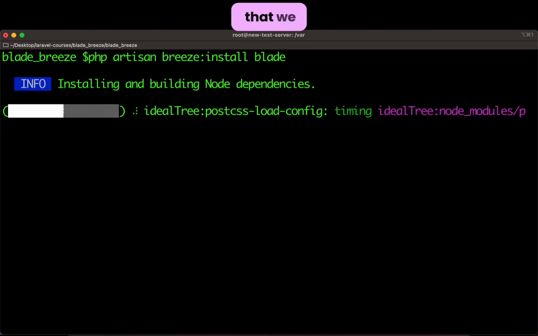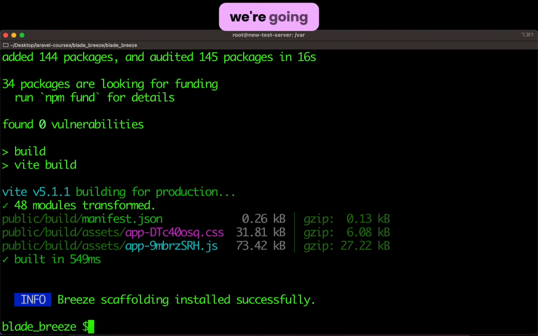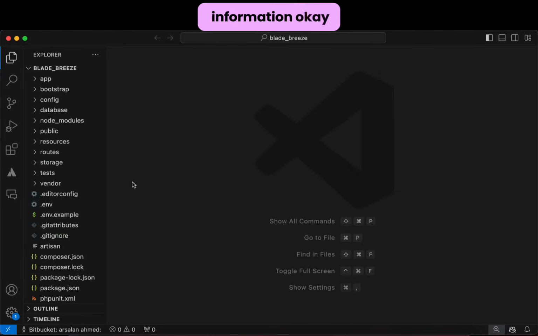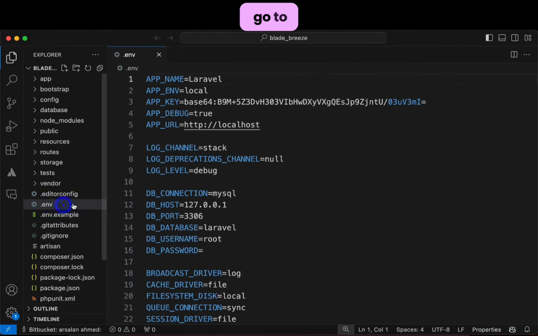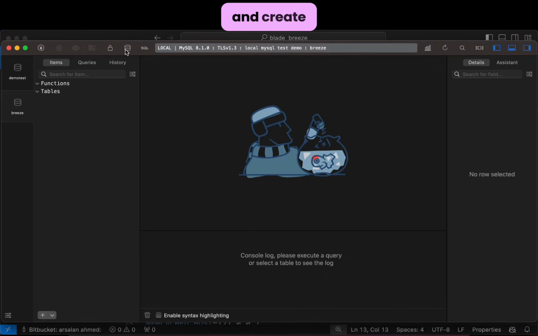One last step that we need to do is configure the .env file so that we can create a database. So let's do that in our next step. We're going to open up the editor and we're going to edit the database information. Okay, so here I have opened the new Blade Breeze project that we're creating. I'm going to go to the environment file, and here what we need to change is the database. We're going to call it Blade Breeze, the user root, and then the password, just like we had on the other project. Save it. Now we're going to go into the database editor and create that database.